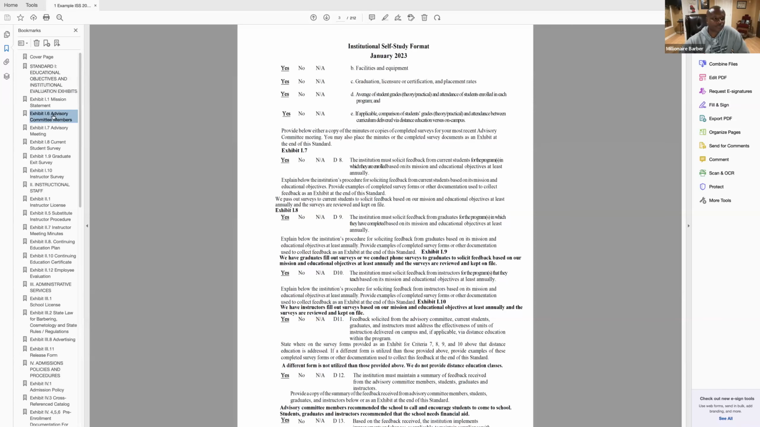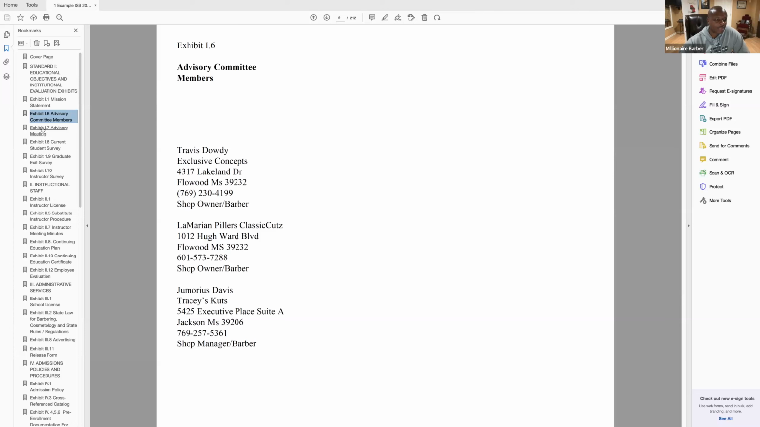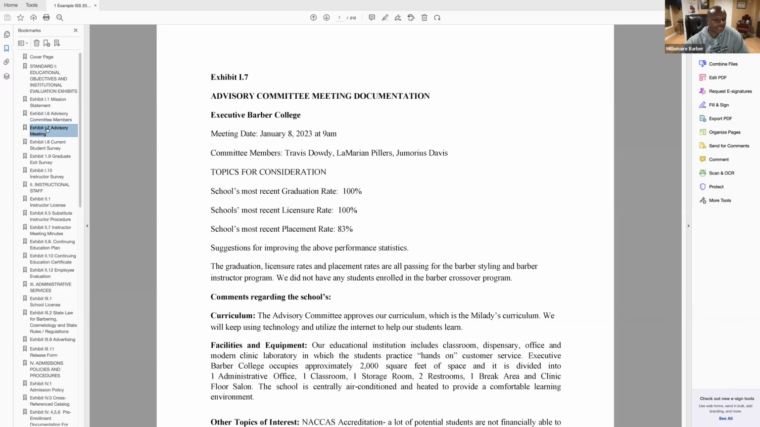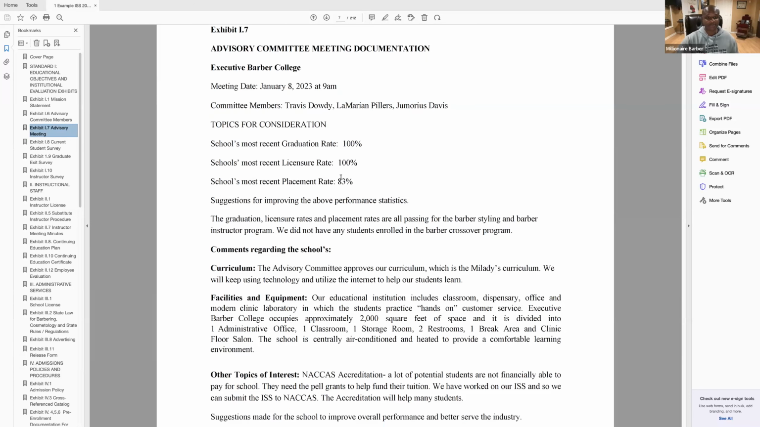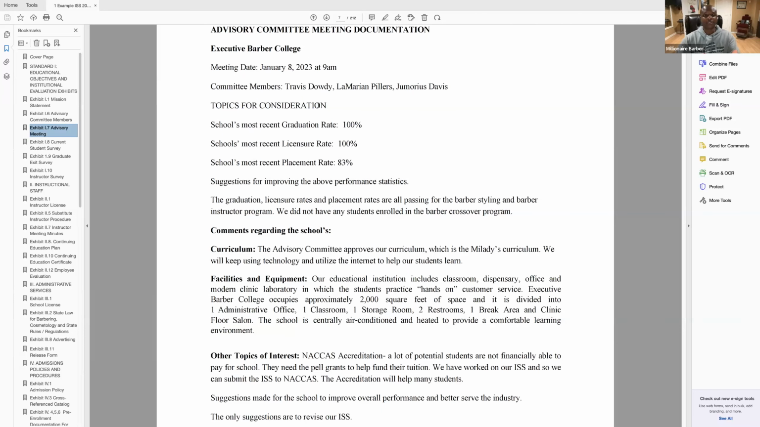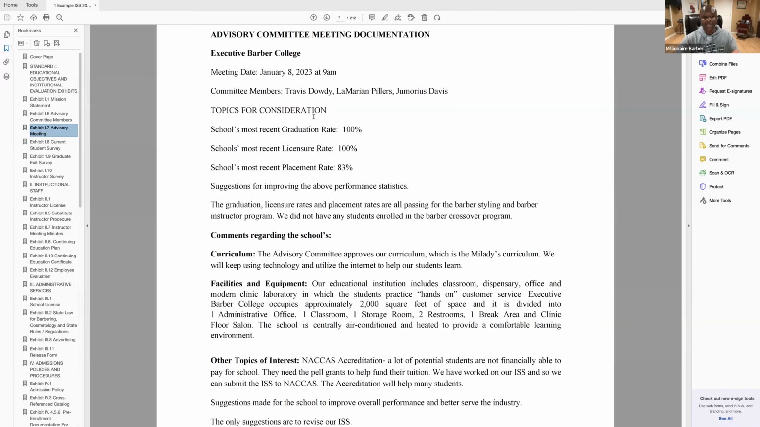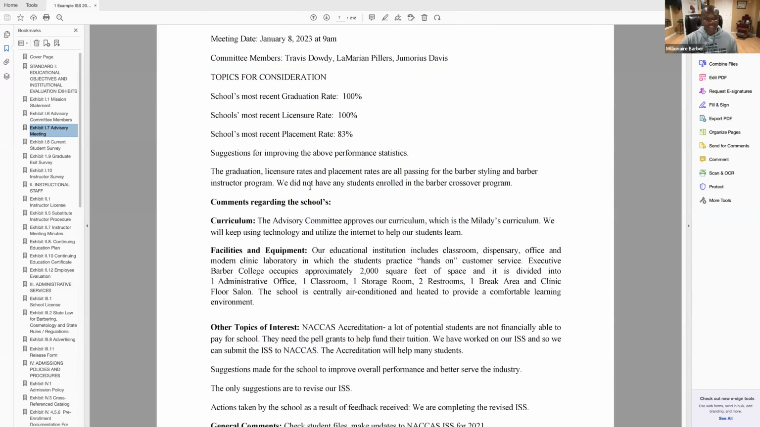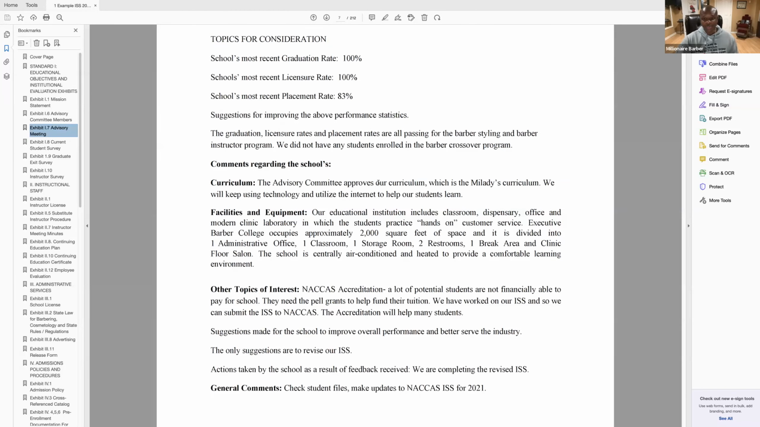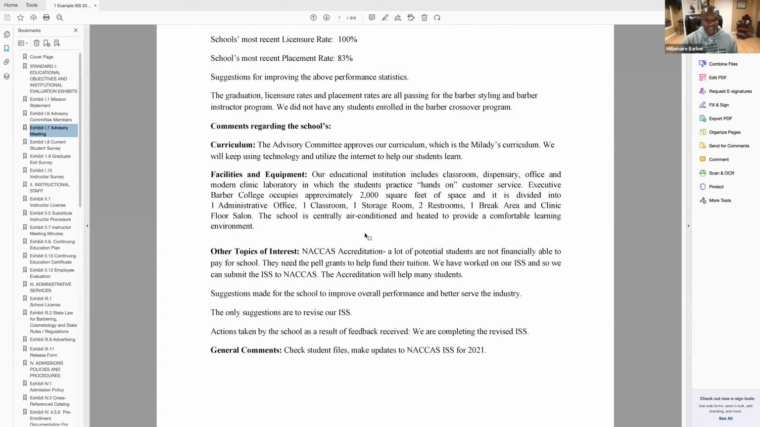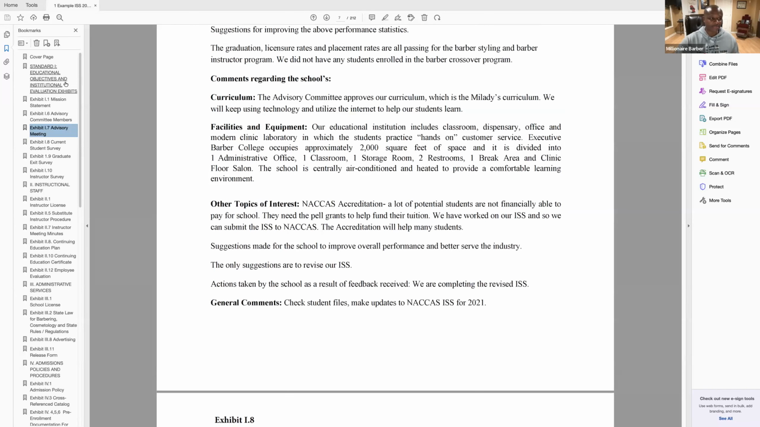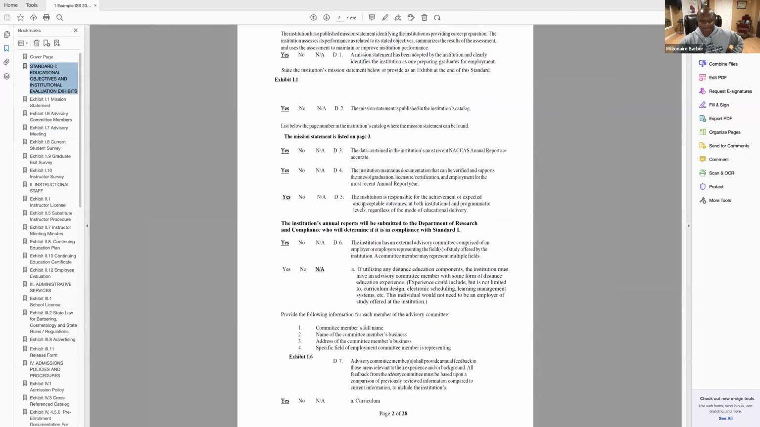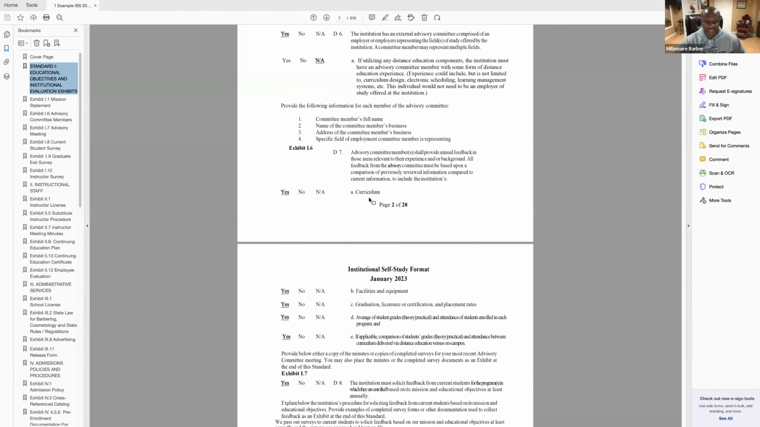Click on it. This advisory, okay, exhibit 1.7, we click that. Now, NACCAS wants a format. This is the format. This is the exact format. And it talks about who was at the meeting, the topics considered, suggestions, comments. We went over the curriculum. We talked about the facility, other topics of interest. Okay, that's the meeting minutes. Go on down. Let's keep going.